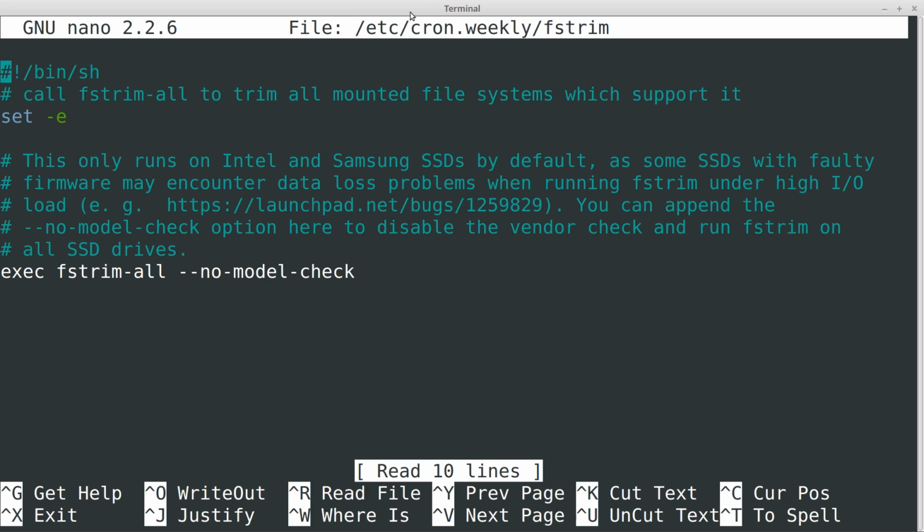I have an Intel drive in here and an OCZ Vertex. So just to make sure that it's going to trim all the drives when this operation comes around, I added this line down here, or rather this to the end, no model check. So if you'd like to know more about this, you can look up trim support in Ubuntu, and it should come up. The Ubuntu help wiki will tell you more about that. But this is something that you do need to be aware of, depending on what brand of drive you have.